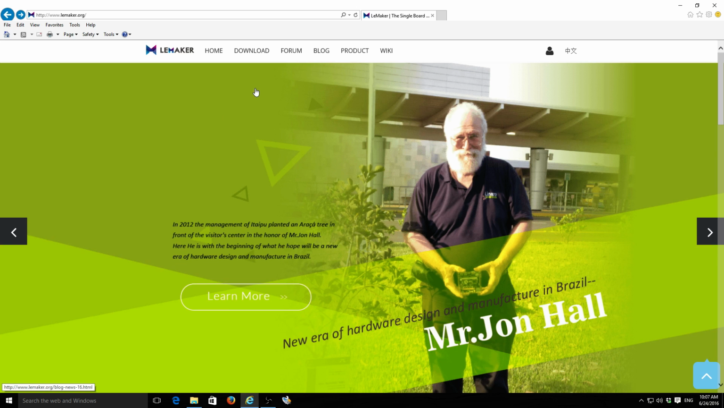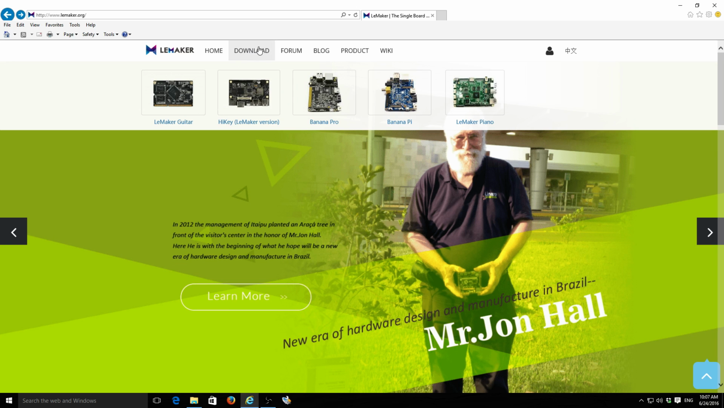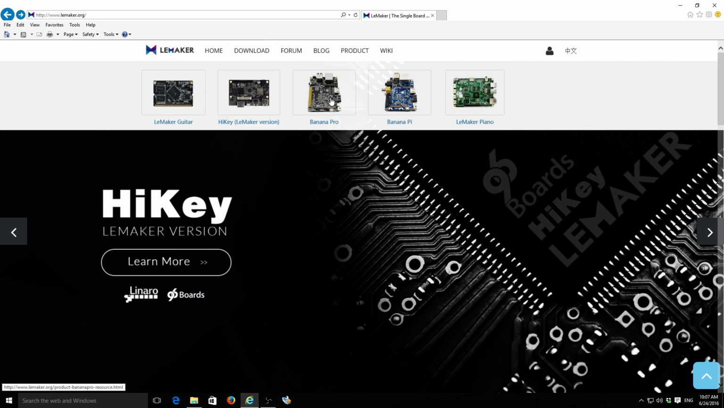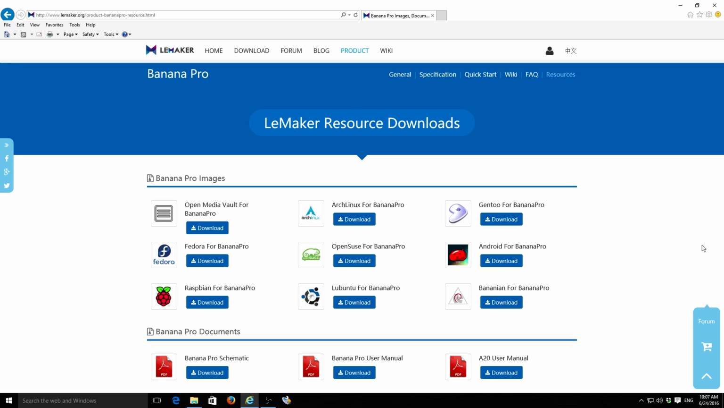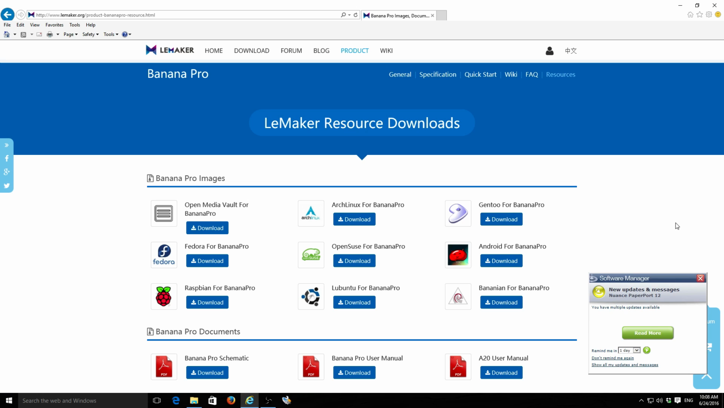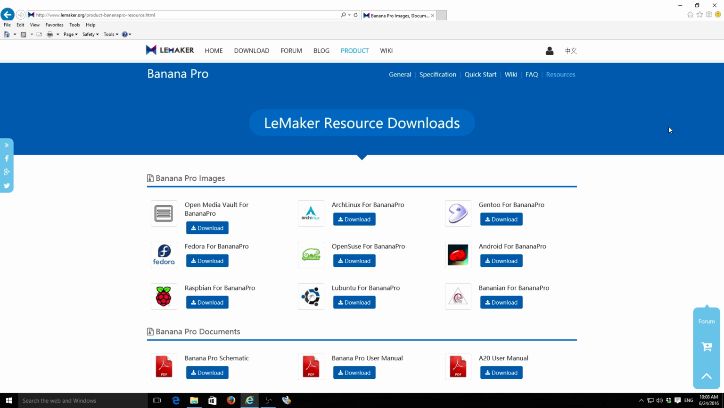To get to the available operating systems, you need to go to Downloads and then select the board, which in this case is Banana Pro. And you get this list. There's actually 9 operating systems that are pre-compiled to run on the Banana Pro. And you can't just use the Raspbian version or Raspberry Pi version of the operating systems because they use different processors. So you need to go and pick the appropriate operating system for Banana Pro.